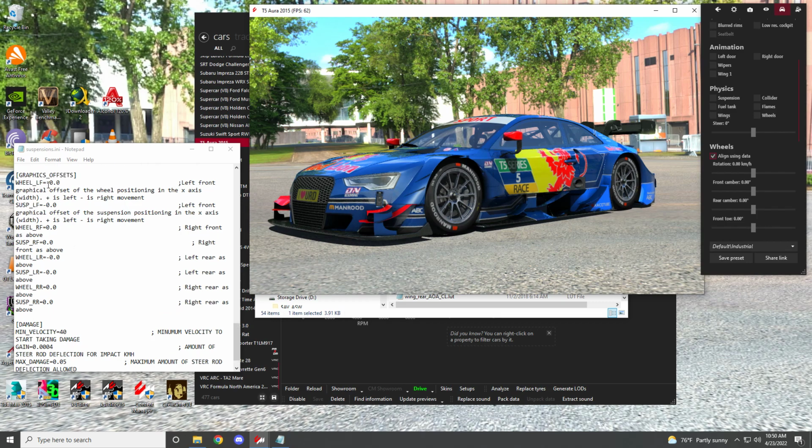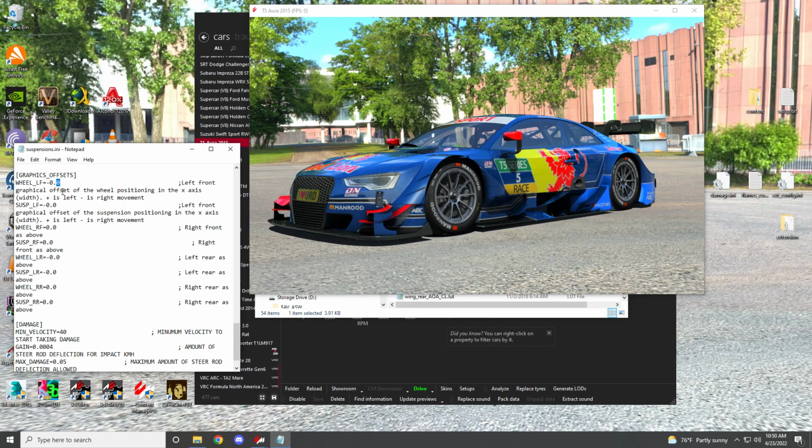So you go to the left front wheel. Left front wheel is 0.0. So I start off with a big number just so you can see it move. 0.9, and then save it. Okay, that's the wrong way. See, there's a negative right here, negative whatever. So I'll put it back to 0, and then I'll pop it back out. I want to move it the other way, right? So I'll take the negative away, and I'll try point.